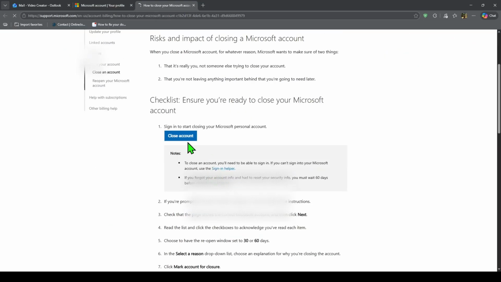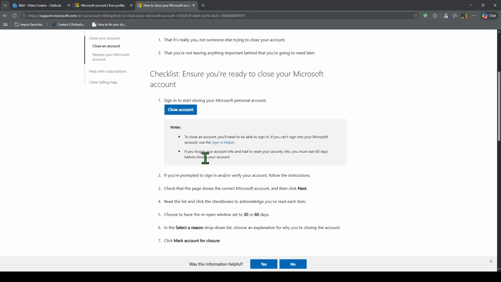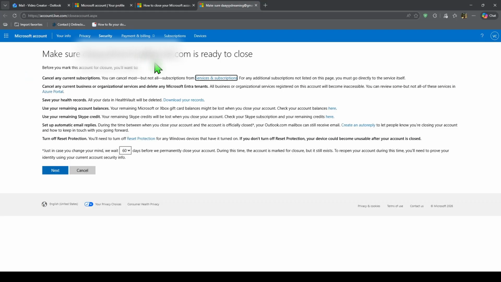Before you continue, take a moment to review anything important saved in that account. This can include emails, files, subscriptions, balances, or any services still connected to that Microsoft login. Microsoft warns users to make sure they are not leaving behind anything they may need later, because once the account is fully deleted, that data may no longer be available.